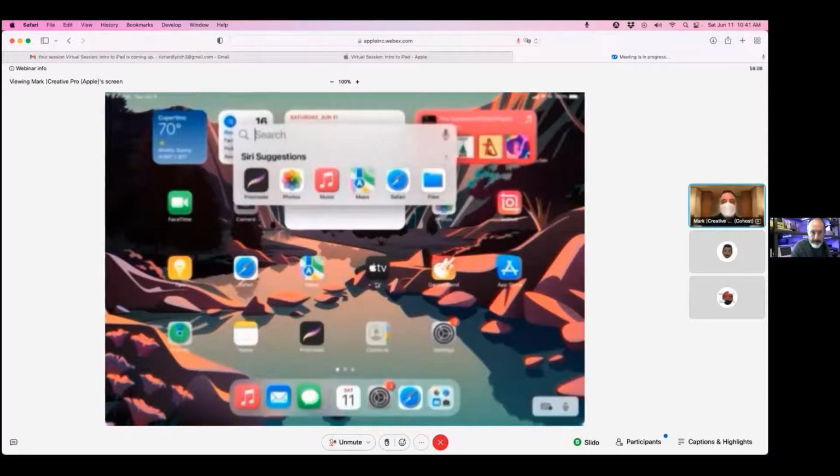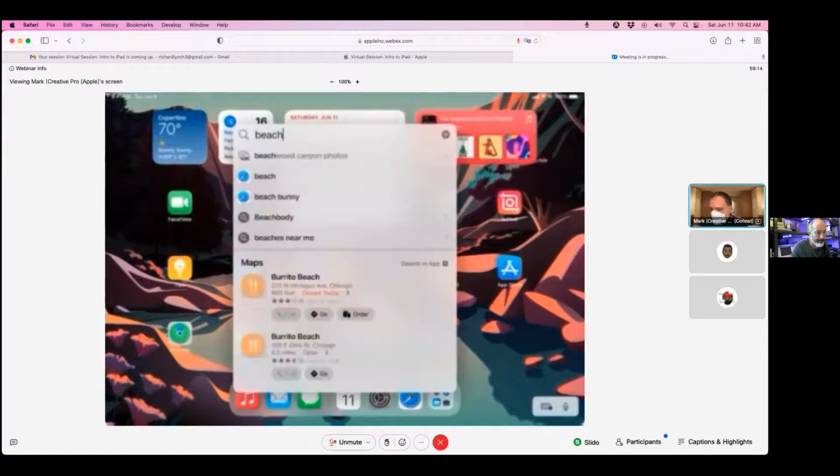We talked about that on the lock screen earlier. And so this is the same thing. So I can search for basically anything I want here. I'm going to tap on, I'm going to type in the word beach. And you'll see here, I've got all these different options here for beach.